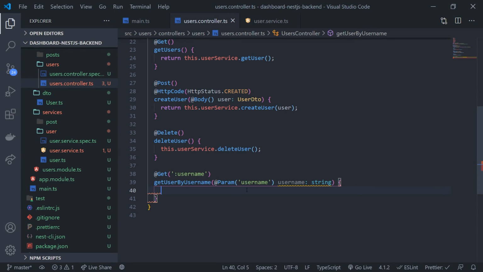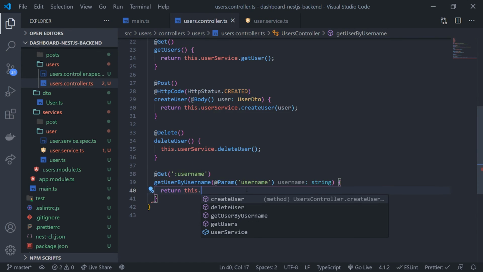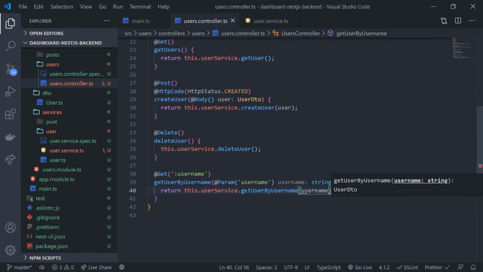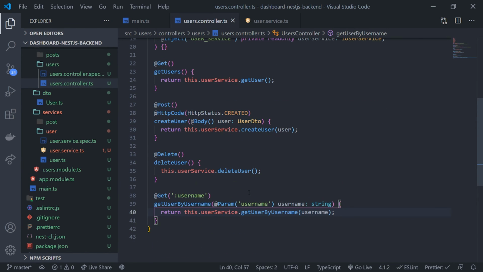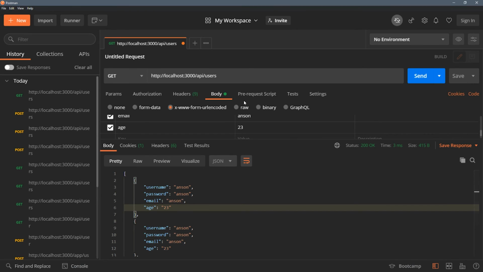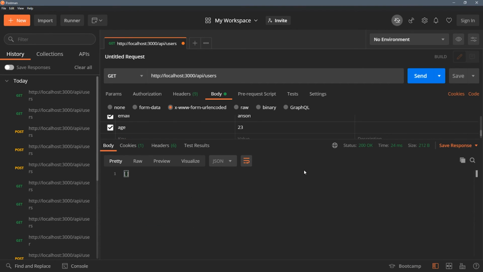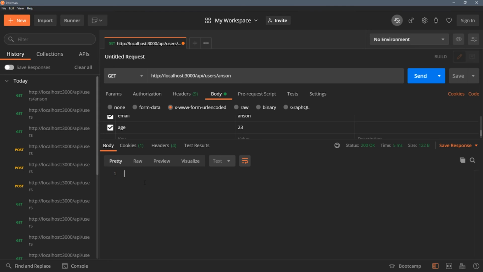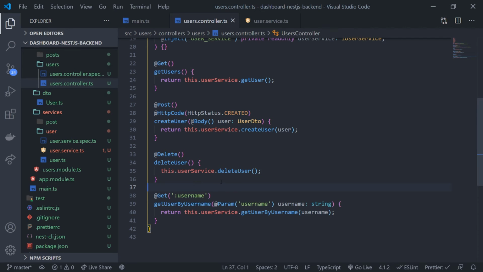Alright, so now we just simply do return this.userService.getUserByUsername, pass in that username, and that's literally it. Right now, if I try to retrieve a user by, let's say, Anson, it's just going to return a 200, but it's going to give us nothing.